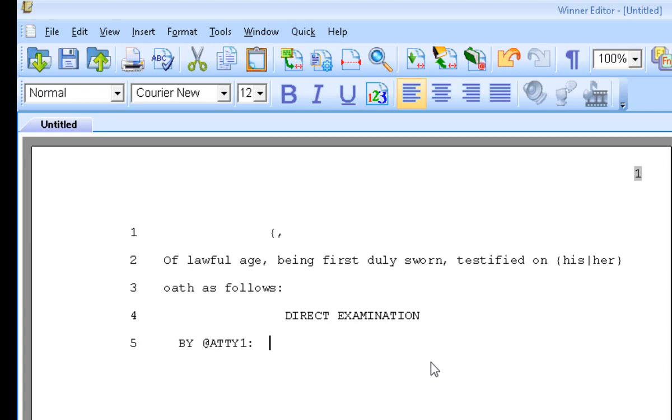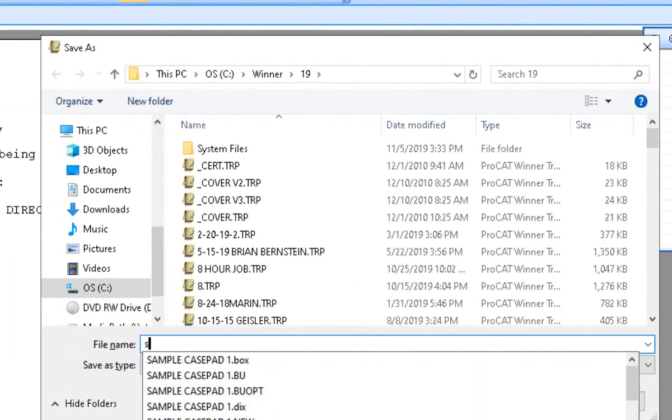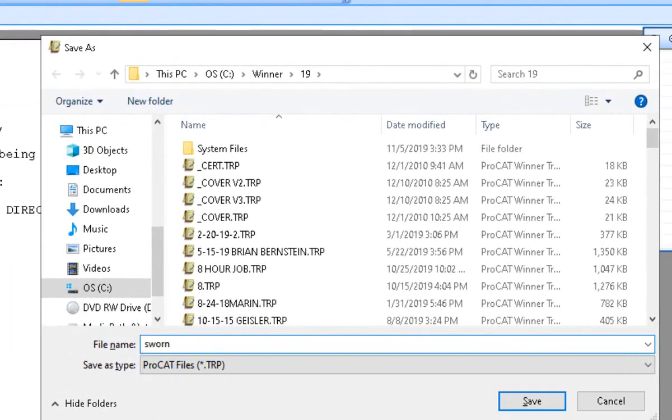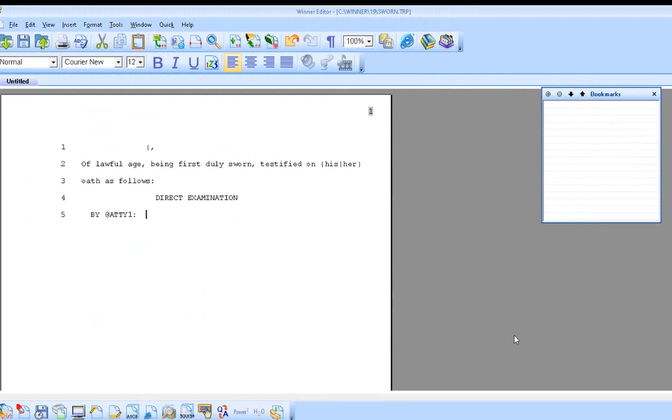And then you're going to save this. So you hit the save button up here, and you give it a name. I'm going to call it Sworn. And I'm going to save it. Okay, that's my template. At the beginning of each day, this being some of the things that are said, when you come back to edit, you're going to want to place your cursor someplace to bring that in.